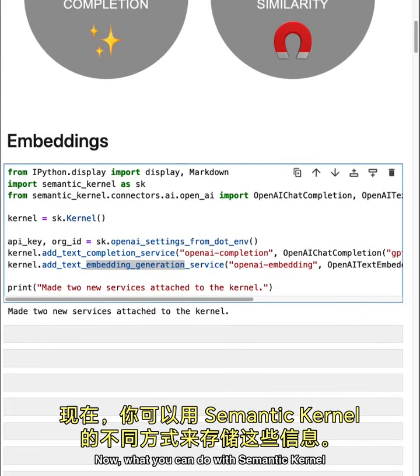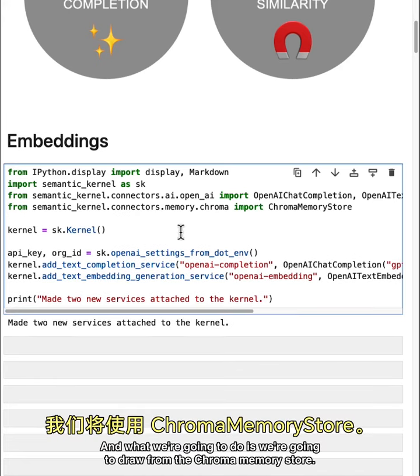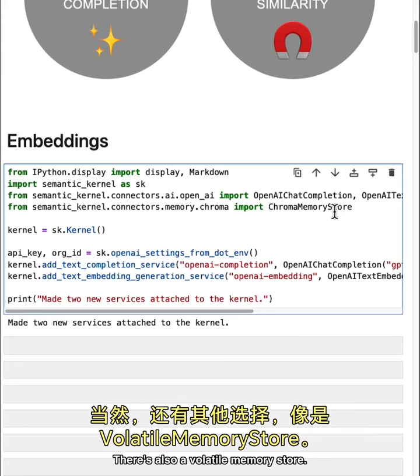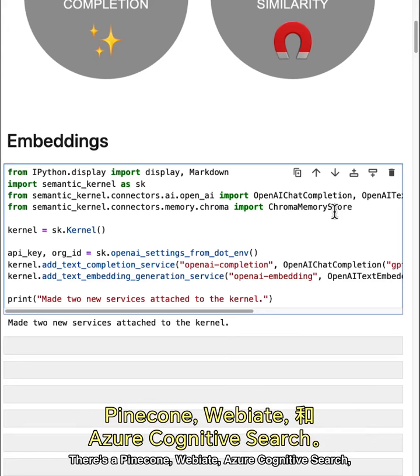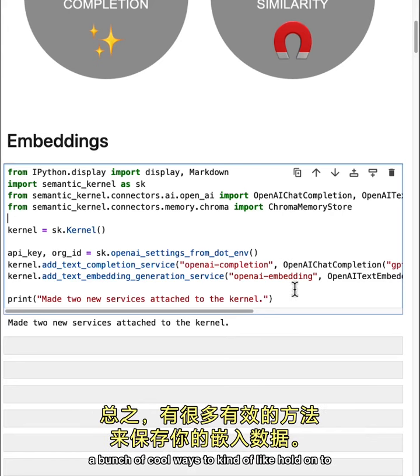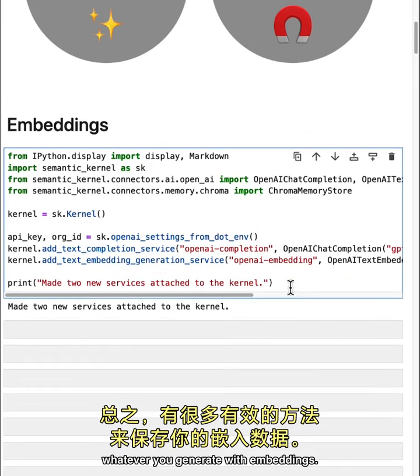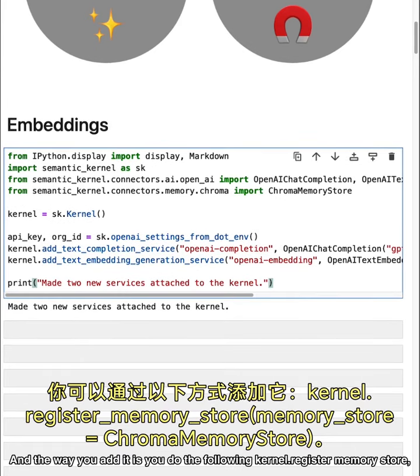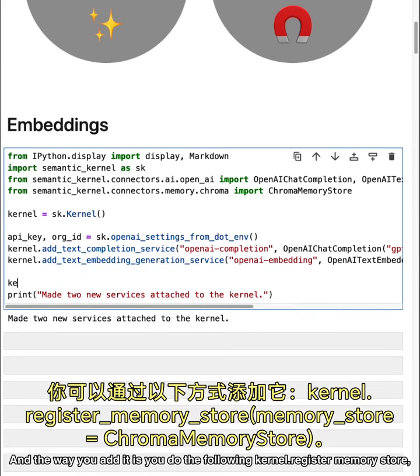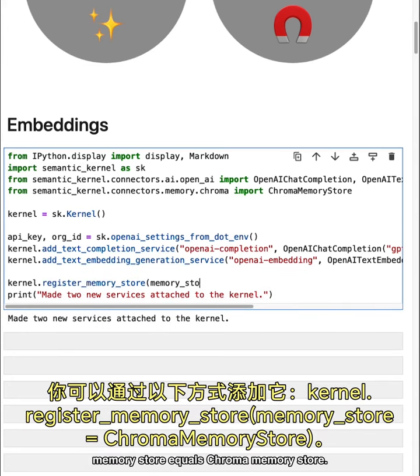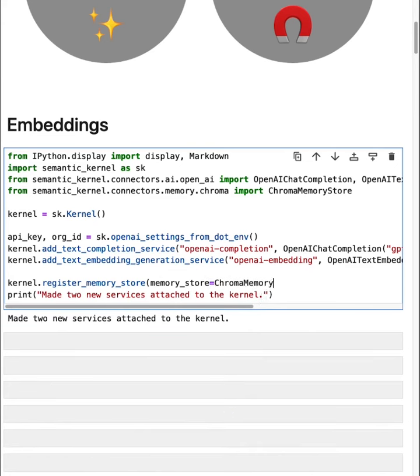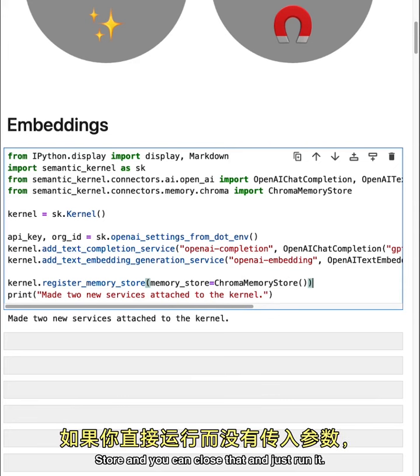Now, what you can do with Semantic Kernel is there are different ways to store this information. And what we're going to do is draw from the Chroma memory store. There's also a volatile memory store. There's Pinecone, Weaviate, Azure Cognitive Search, a bunch of cool ways to hold on to whatever you generate with embeddings. And the way you add it is you do the following: kernel.register_memory_store equals ChromaMemoryStore, and you can close that and just run it.